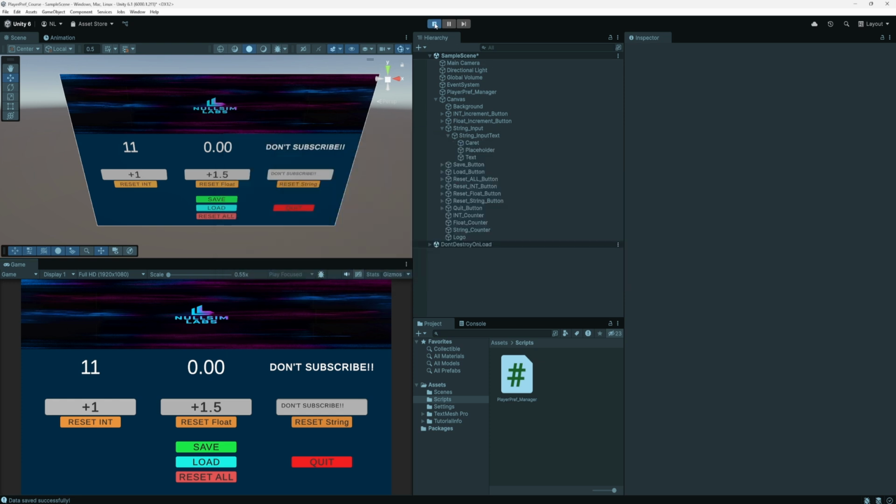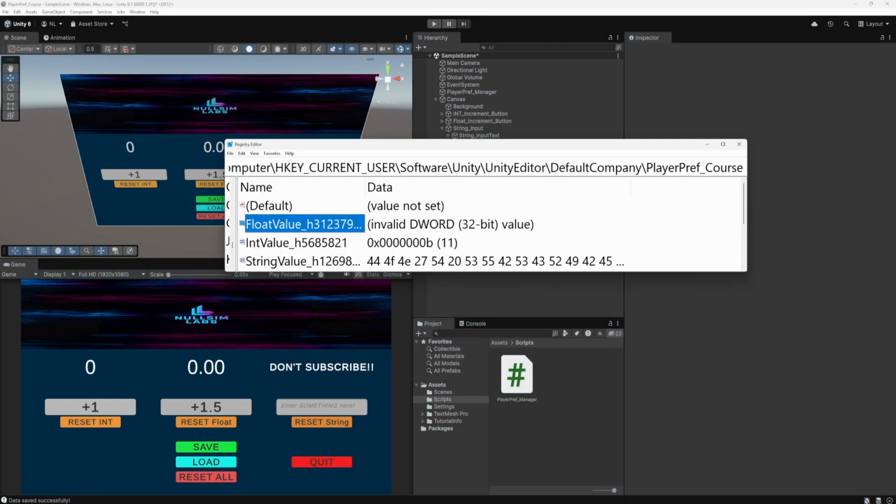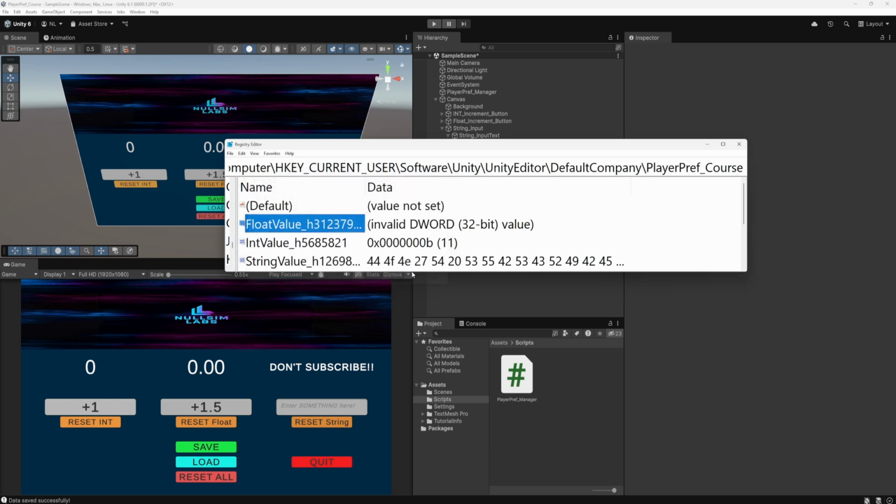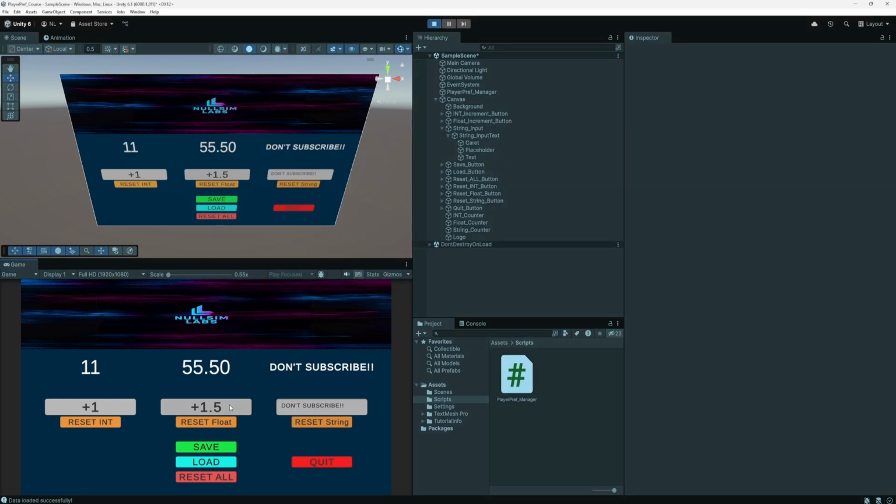Oh, I need to make sure I don't do it inside the game because we save it on exit. So let's jump back into the registry, right click, Modify, retype that. So C0, 4B, 40. Hit OK, go back into the Unity editor, and now we should have $55.50. So now we're level 11, and we've got $55.50.